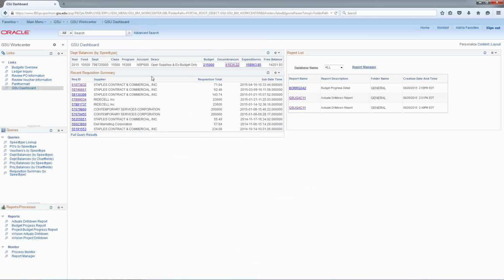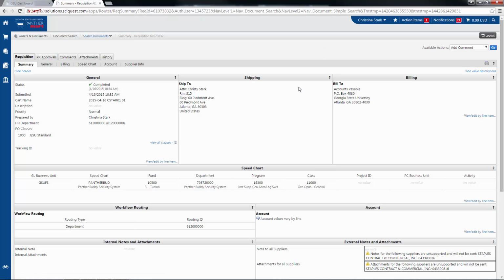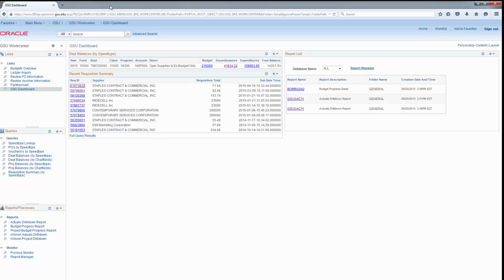The next pagelet shown is the Recent Requisition Summary. In this pagelet, you can find recent requisitions for the speed type you have chosen. To see more information about that particular requisition, select the link and it'll open a new tab for you to access PantherMart. If you're not logged in, you'll need to log into PantherMart, and then it'll bring you directly to the requisition for you to review. Once you're done reviewing the PantherMart requisition, you can close the tab and return directly back to the GSU dashboard.